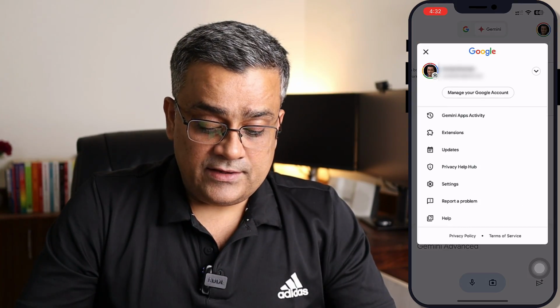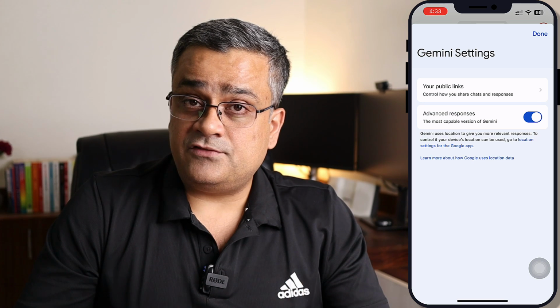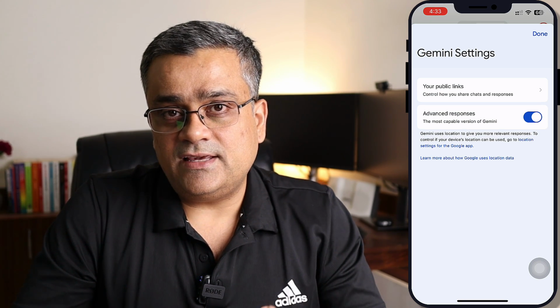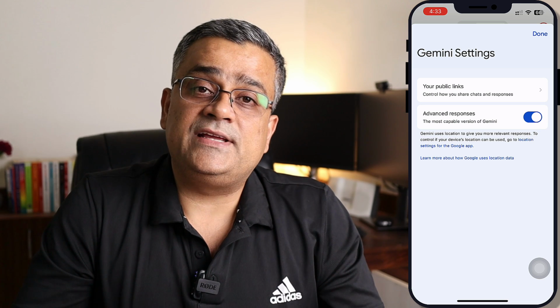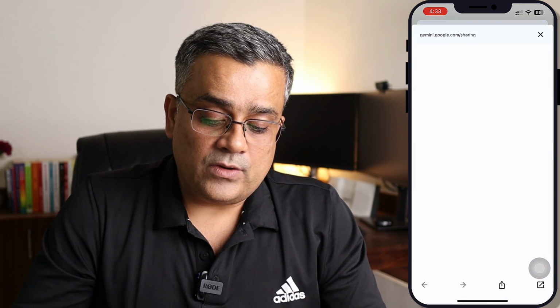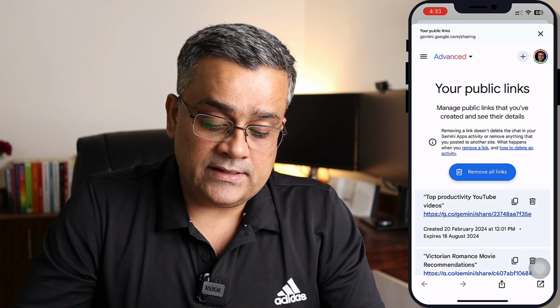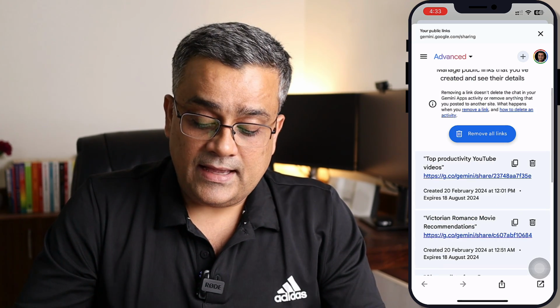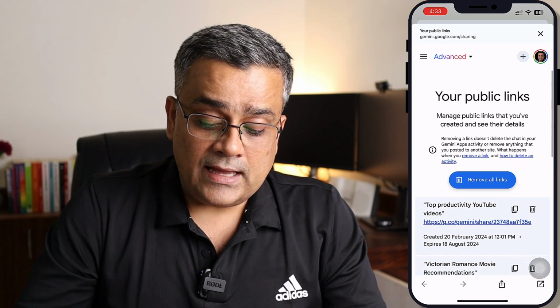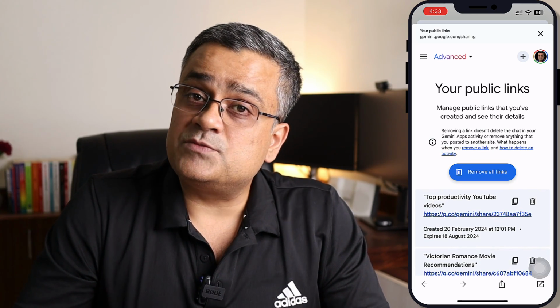Now coming back, if we go to the settings, there is another very good option available, that is your public links. Whenever you are searching anything within Google Gemini, you will be able to share those results with someone else. If you click on that, it will show me all the public links I created earlier, and I'll be able to manage them. I'll be able to copy, I'll be able to delete, or I'll also be able to share those public links.